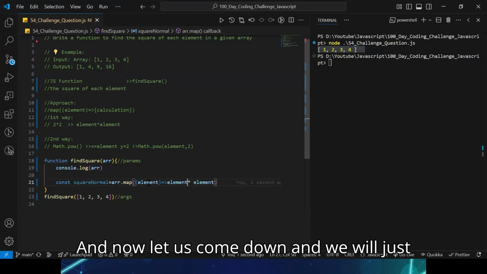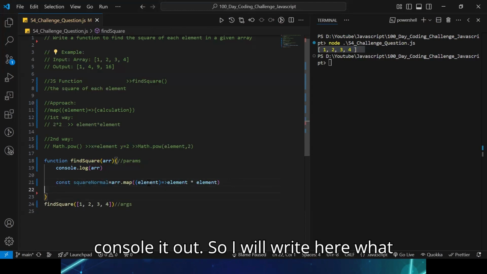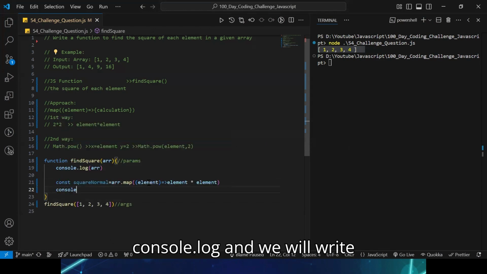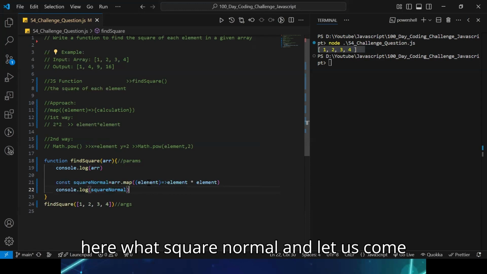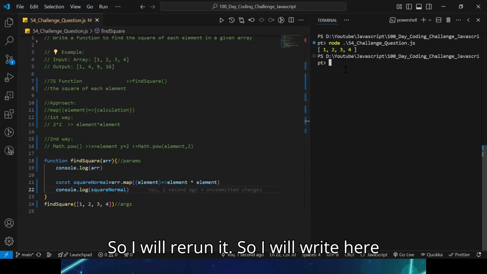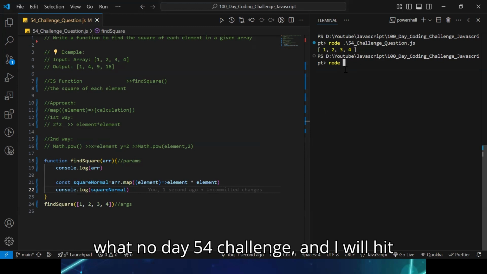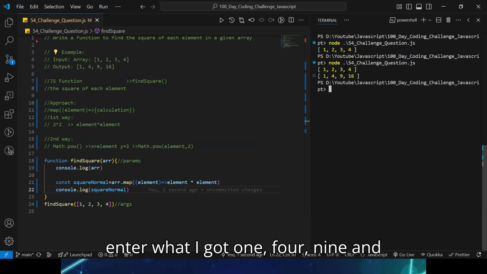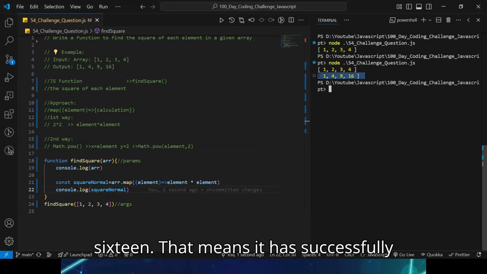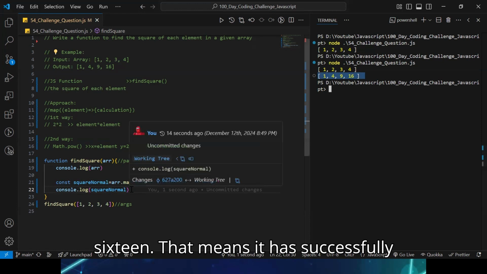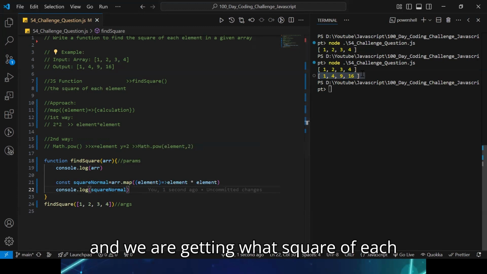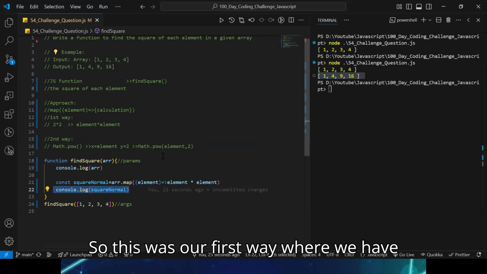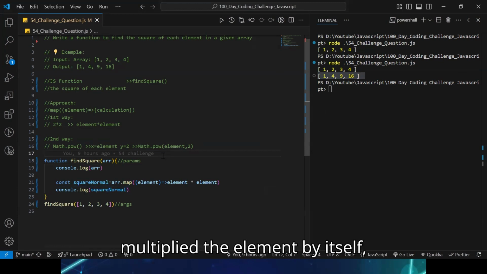And now let us come down and console it out. I will write console.log, squareNormal, and let us test it. I will rerun it, write node day 54 challenge, and hit enter. What I got: 1, 4, 9 and 16. That means it has successfully transformed each element in our array, and we are getting the square of each number. So this was our first way, where we multiplied the element by itself.